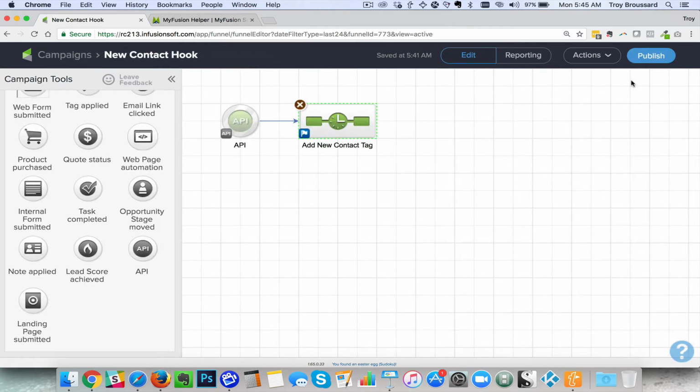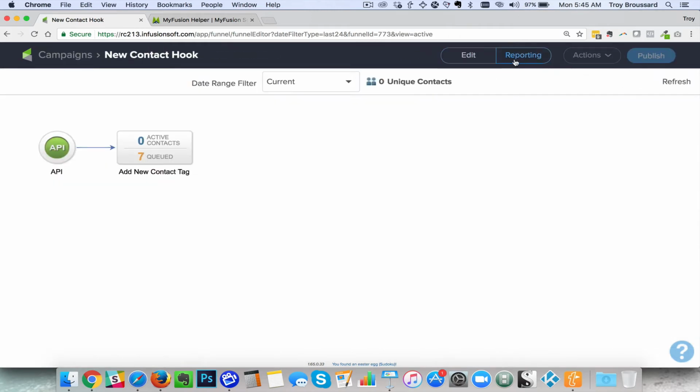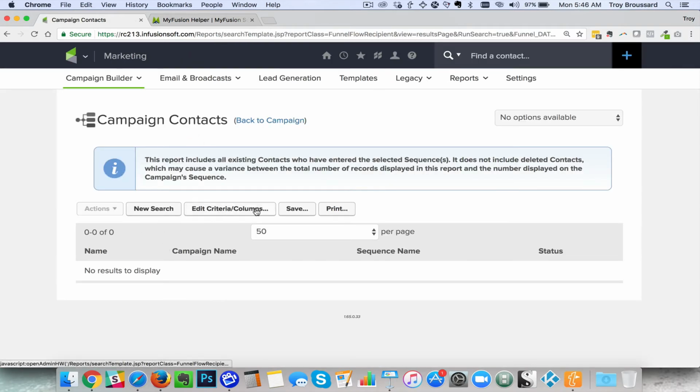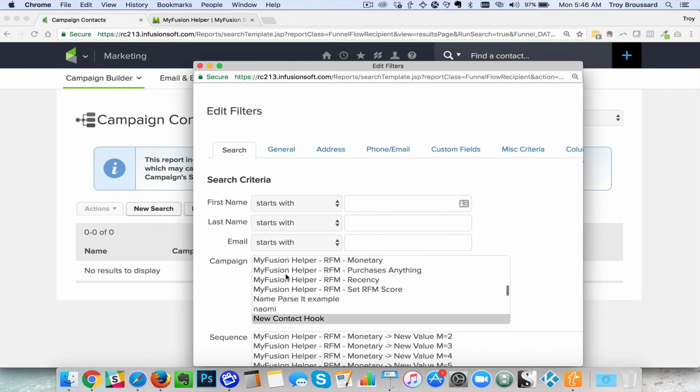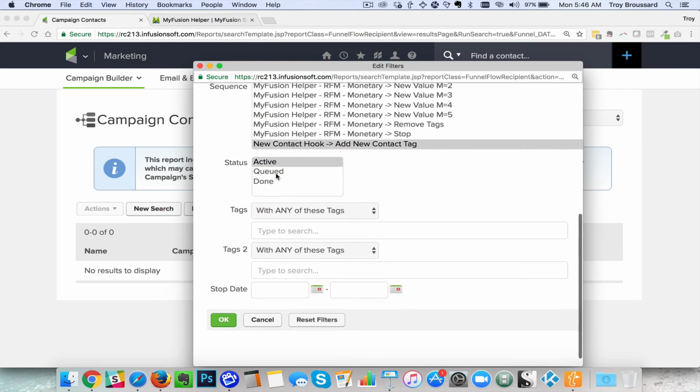Okay, and if we take a look at the reporting on here, you'll see there's a few contacts queued up here, and I can go into the report view and look at those so that you can see. Now when they're queued, we have to go in here and edit the criteria, and we scroll down here and we change it to show us the queued status like that.